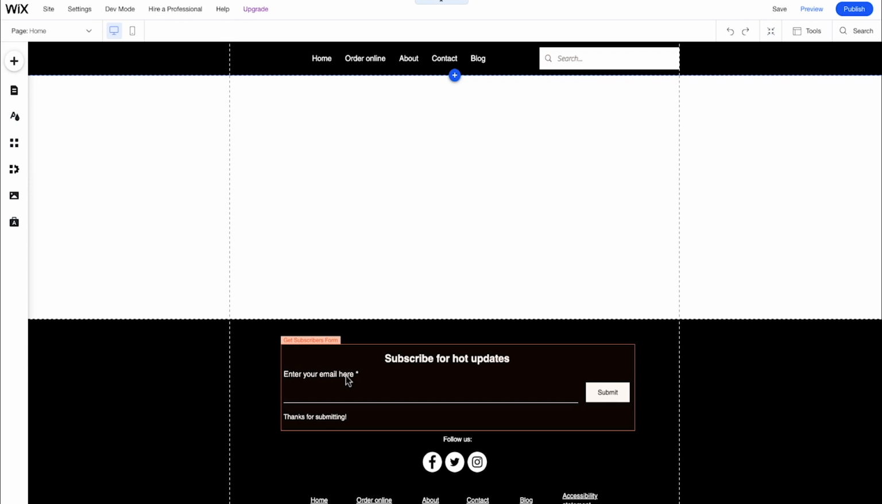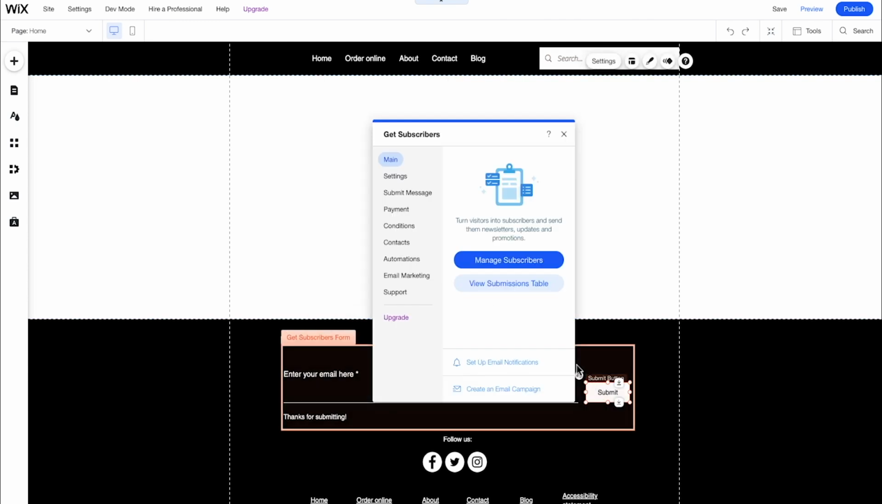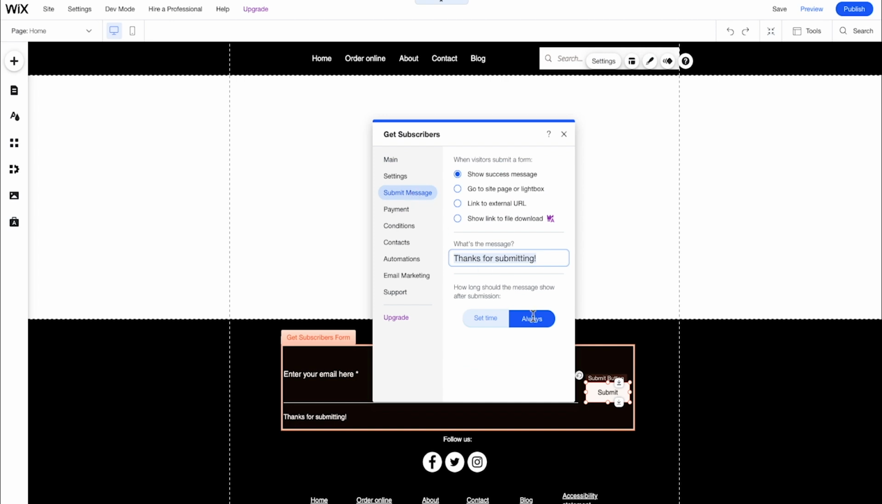The last thing I'm going to talk about with this form is the submit button. If you go to submit message, you'll see that we have two options here for this message to pop up. You've got set time or always. Now we've given you the option to set the time because sometimes that really is the best option.